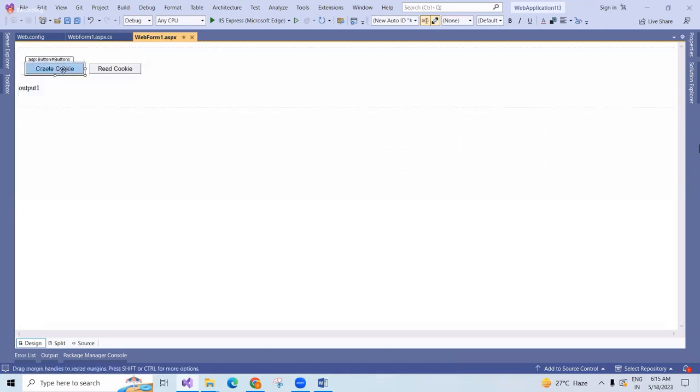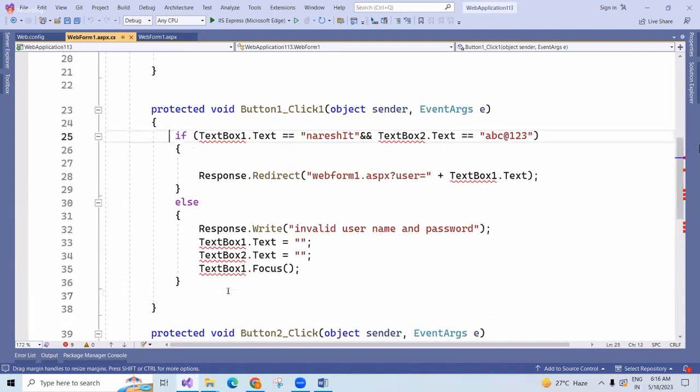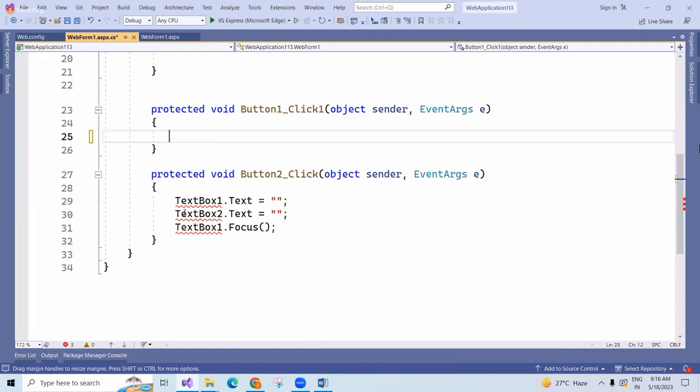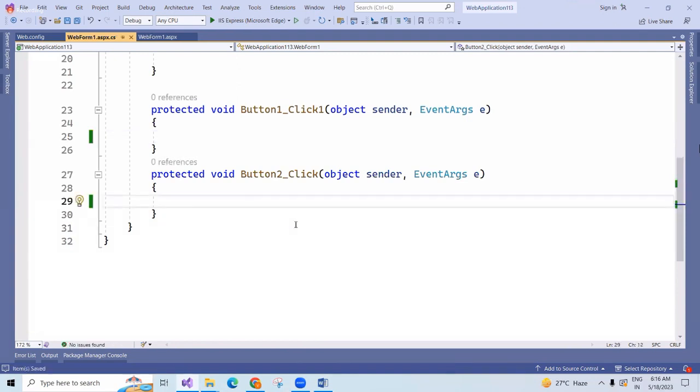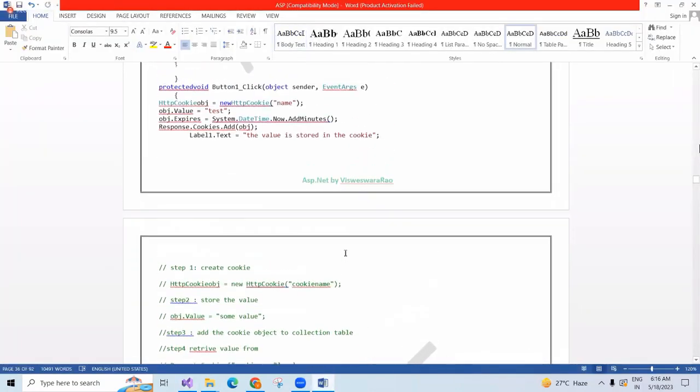So the steps to create cookies, I will just show now. We have two buttons. In one button, we are creating the cookie, and the second button, we are just reading the cookie value. Okay.